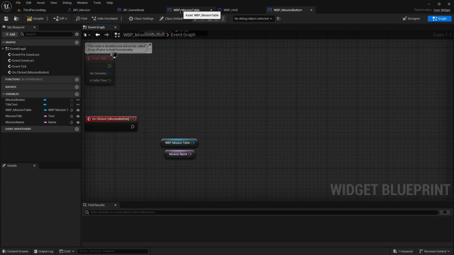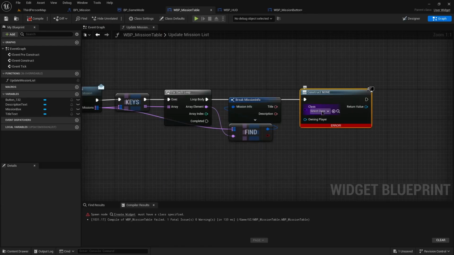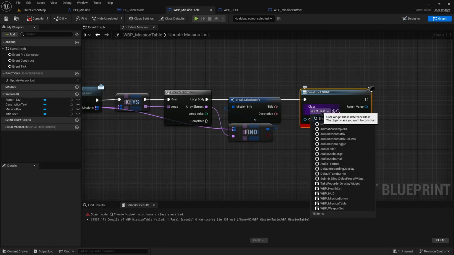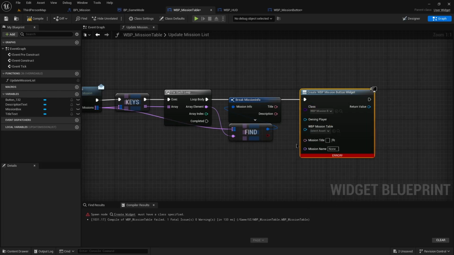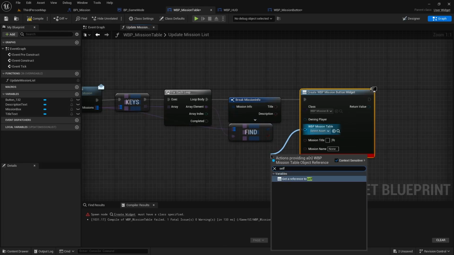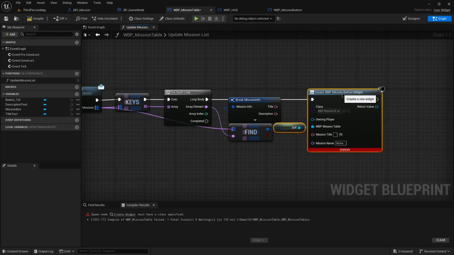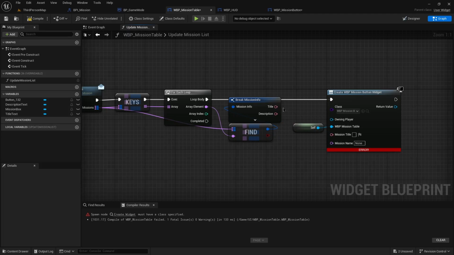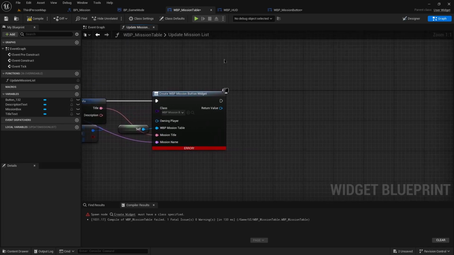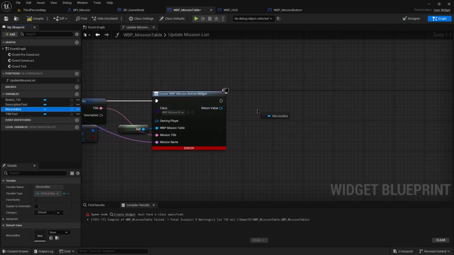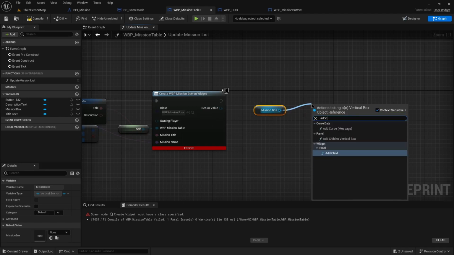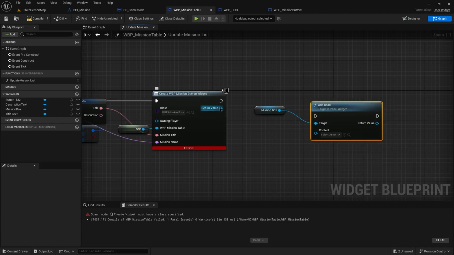So back in the mission table, we can then use WBP mission button here, and then that will show us that we have our mission table, which is reference to self. The mission title, and our mission name. Lastly, we then use our mission box to add child for this.